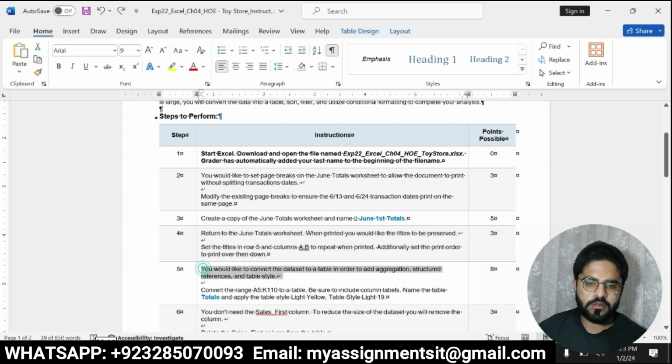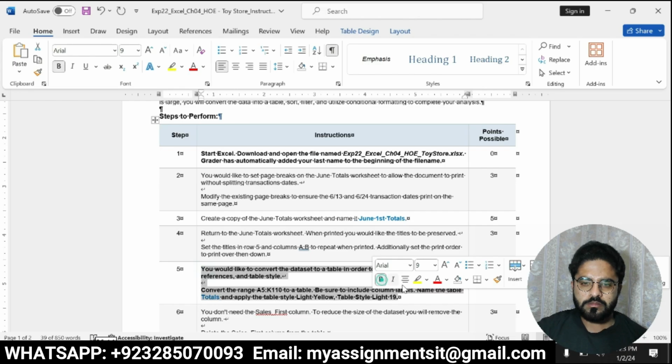Question number 5. Question number 5 is: you would like to convert the dataset to a table in order to add aggregation, structured references, and table style. Convert the range A5 to K10 to a table. Be sure to include column labels. Name the table Totals and apply the table style Light Yellow, Table Style Light 19.